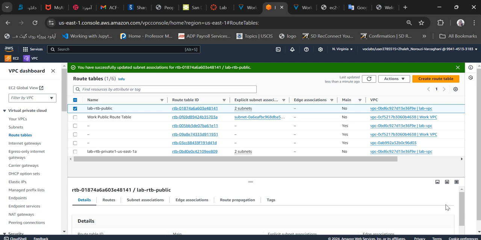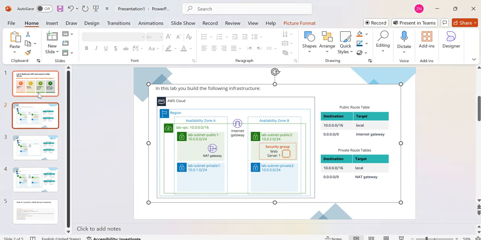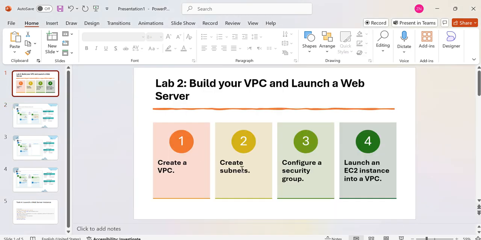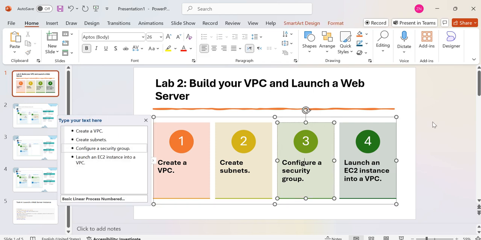Okay, so our VPC now has public and private subnets configured in two availability zones. The route table that we created in task 1 has also been updated to route network traffic to the two new subnets. So right now we are done with creating the subnets. Right now we want to configure a security group.